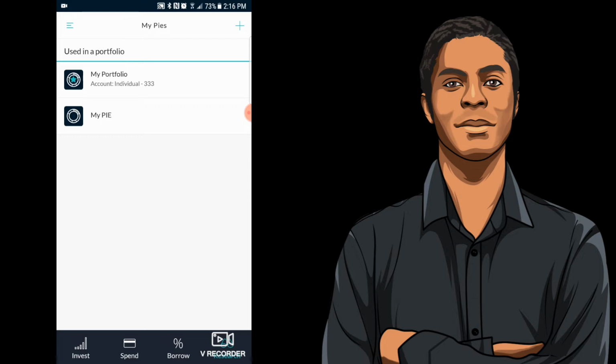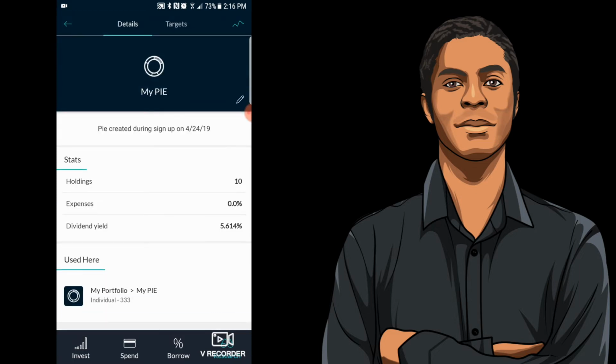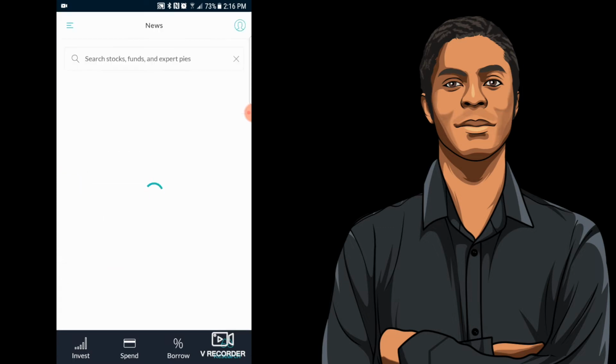If at any point you want to change the percentages of your stocks on an existing pie, you just click the pie, then click the targets over here, and it will show the percentages and you can edit them. If you ever want to do research on particular stocks, you can type them in the research button at the bottom right of the screen.